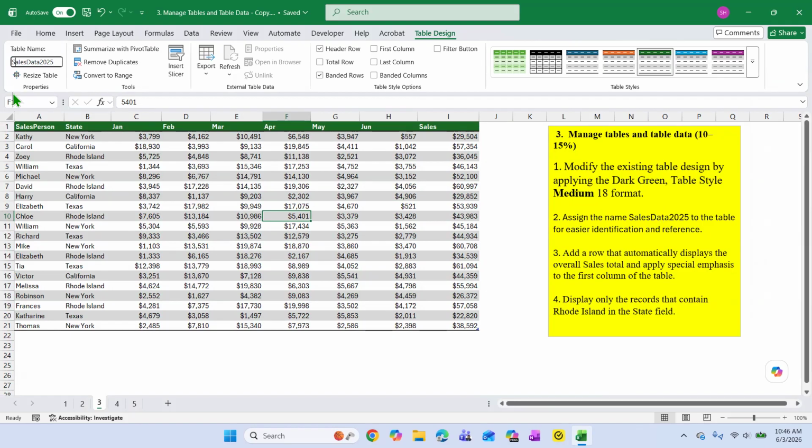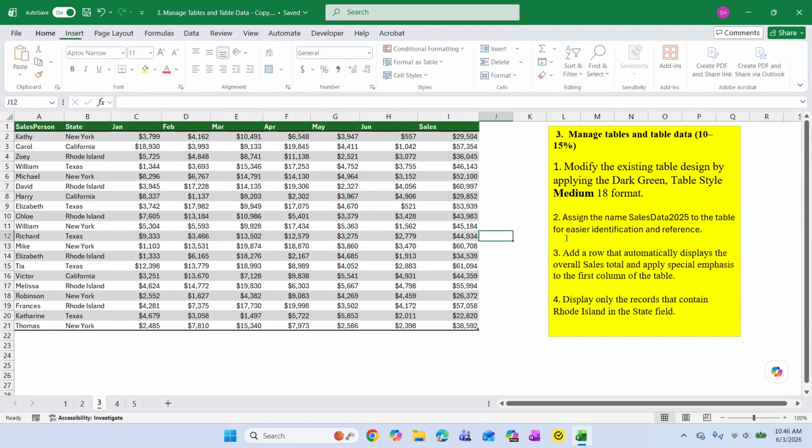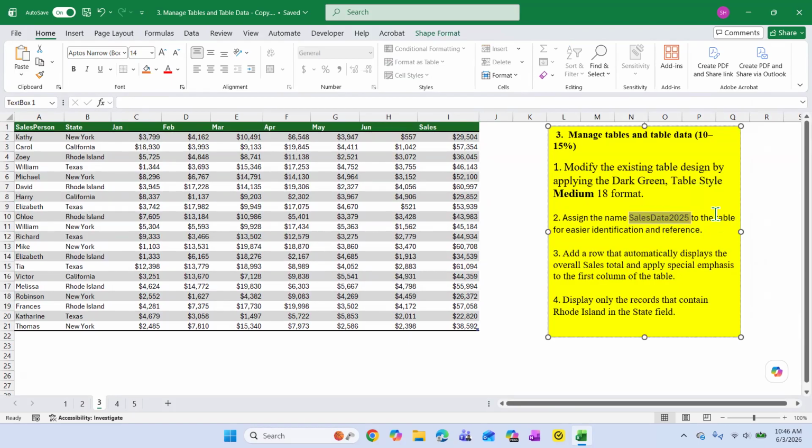If I type this as a small s, small d, it is incorrect. So it is case sensitive. We have to exactly match the case. Small letter, capital letter. Sales Data 2025. That's it. So we have renamed it. So it just renames the table. Instead of directly telling us to rename the table, they are telling it in a roundabout way, like a word problem. Assign the name to this table. Why? For easier identification and reference. Okay, we know that, right?